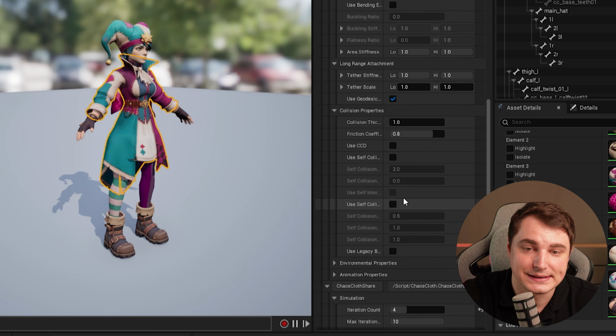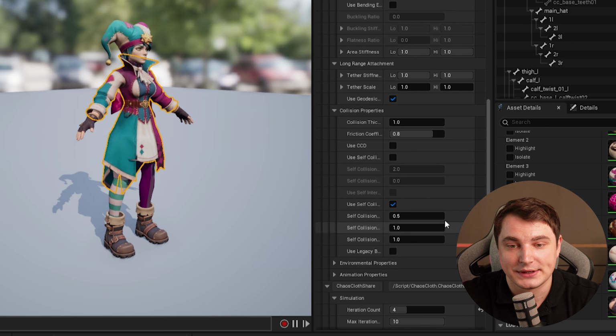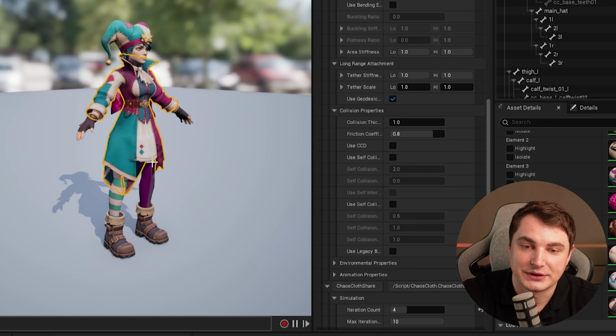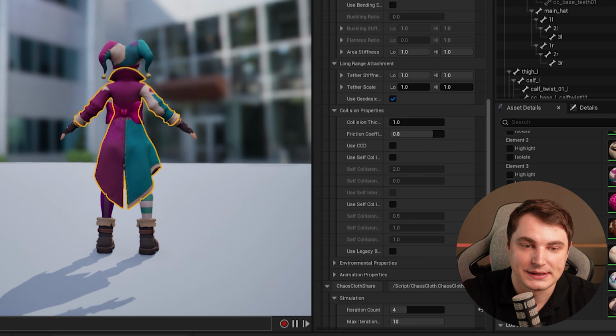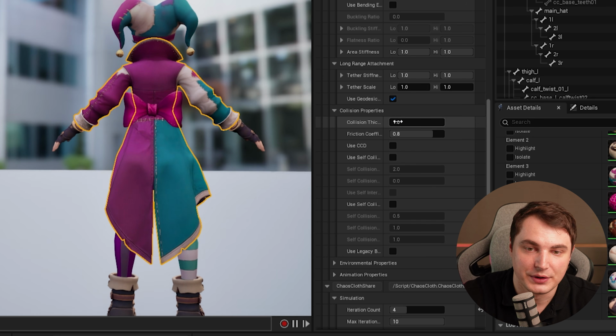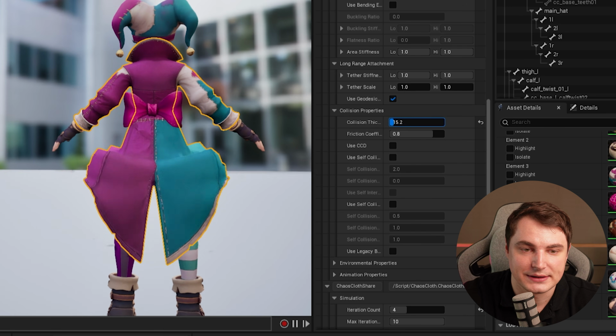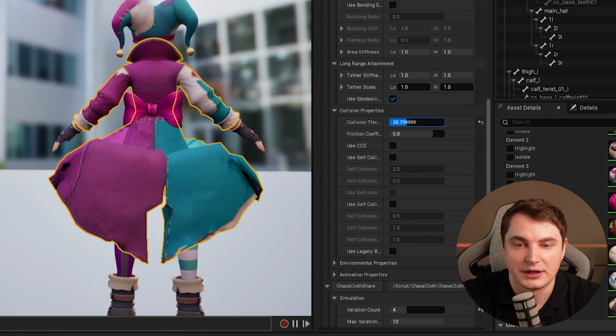Another very important setting is in collision properties, use self-collision. So the clothes are not going through itself. Definitely better to enable, right? Otherwise, it can go through itself when the movement will happen, right? Collision thickness is like how much the collider is affected.